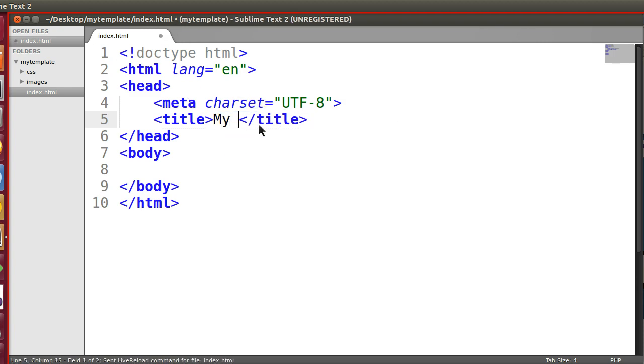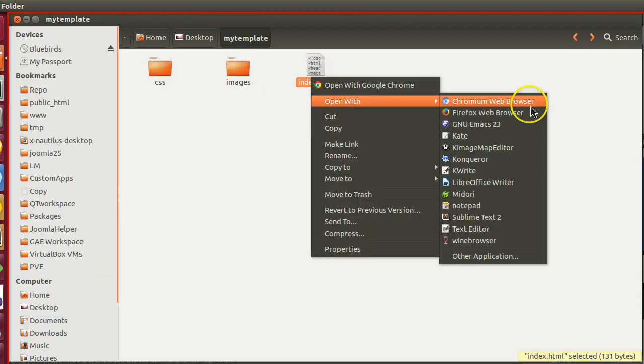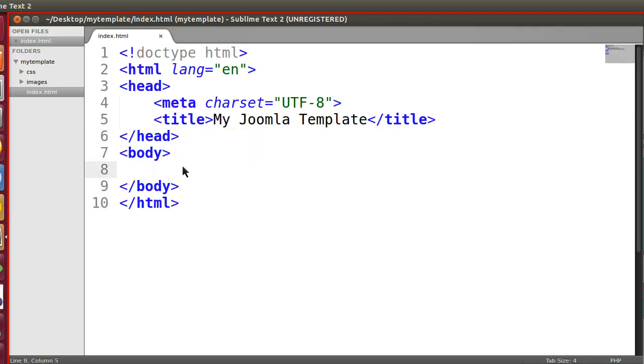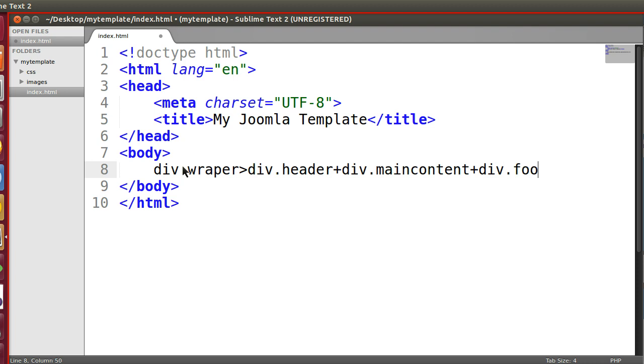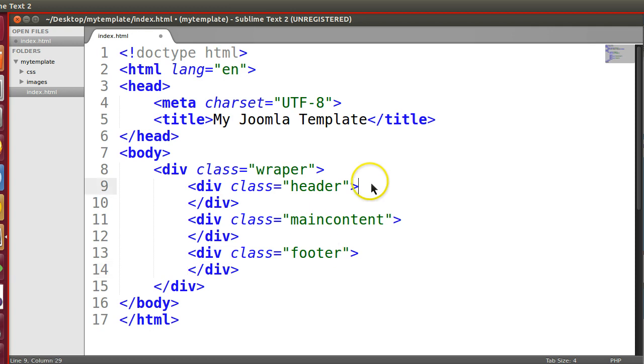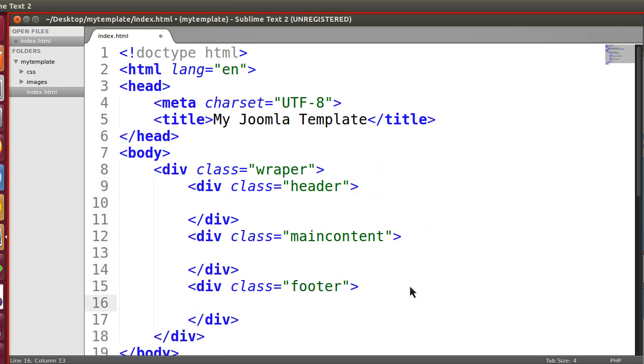Let's write my Joomla template. Now if I view this page in our browser, my template is displaying. Now I will create the basic structure. We need a wrapper class, and inside the wrapper we need a header, the main content and a footer. We will follow this structure, or you can create any structure.